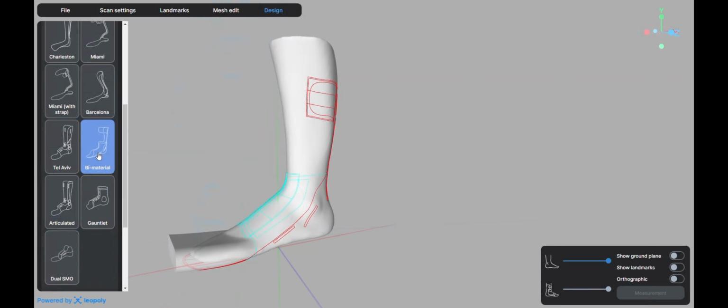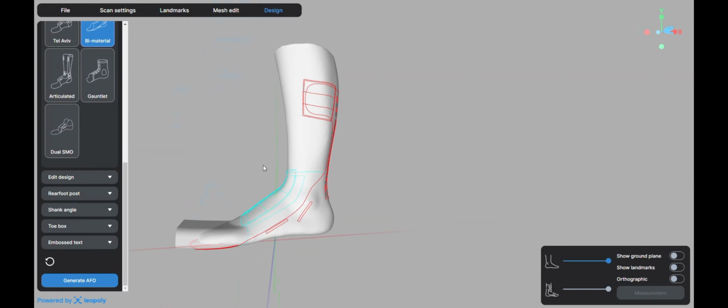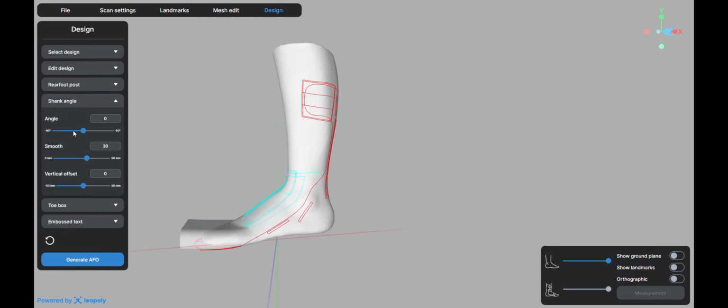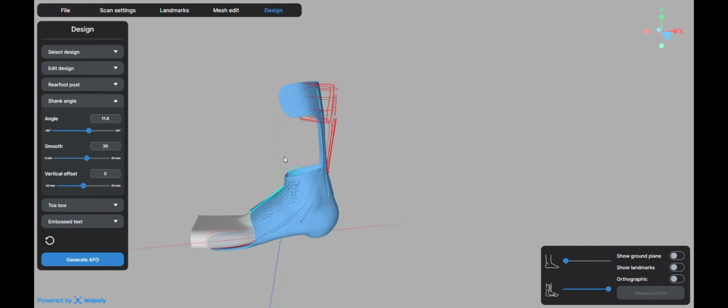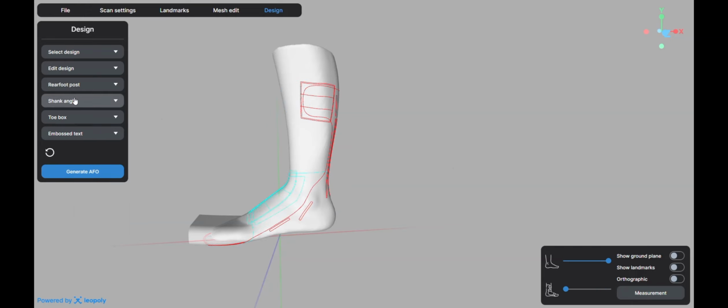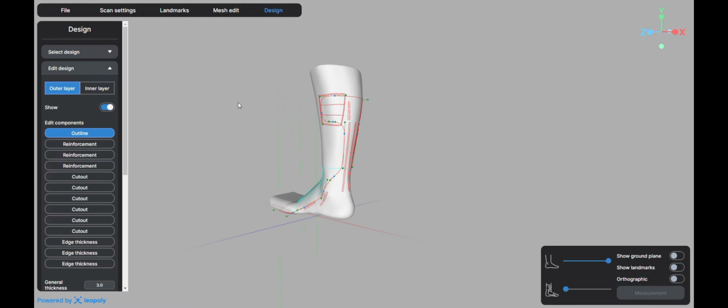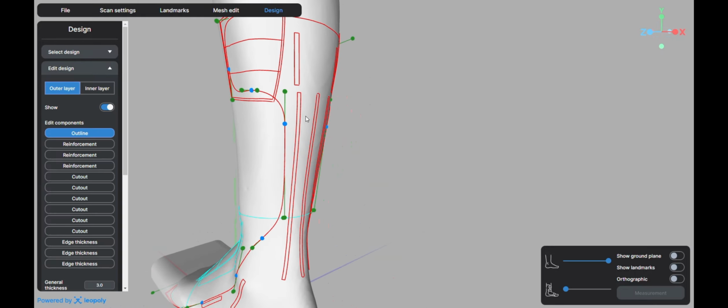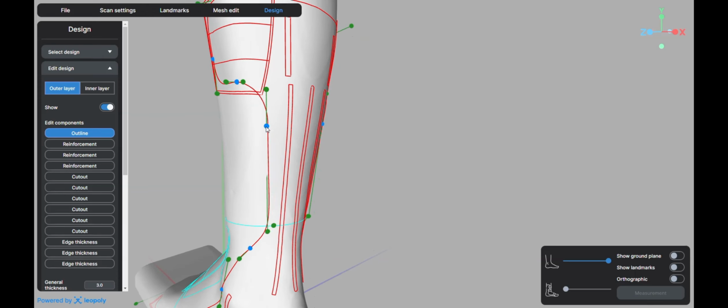If we switch to a template with a taller design, we can now see the effects of adjusting the shank angle. Modifying the shank angle will incline or recline the finished device accordingly. The difference can be seen here. Trimlines can be edited easily by adjusting the blue control points to move the line, or by grabbing one of the associated two green points to change the roundness or shape of each section.